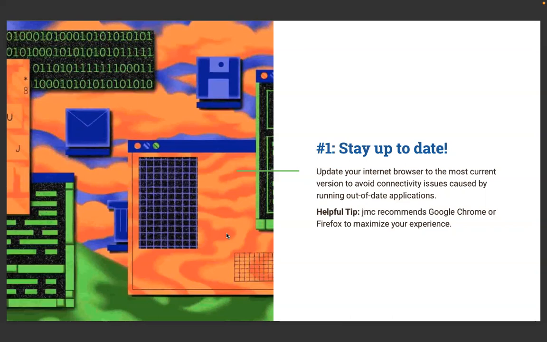So the first thing that I would say, if you're experiencing some errors within JMC, if these are not errors within the program, these are browser errors, start by updating your browser. JMC recommends Google Chrome or Firefox to maximize your experience. I know some folks might use Internet Explorer. Some folks might use Safari. We tended to have the best luck with Google Chrome and Firefox because they are the browsers that support JMC the best. They seem to have the most up-to-date equipment that go into their software.